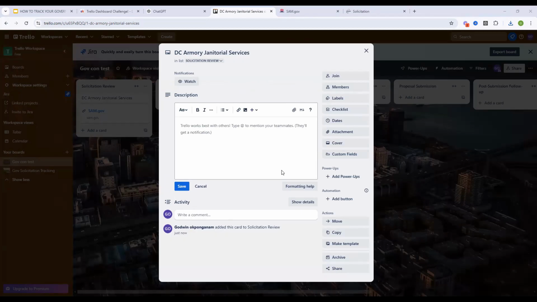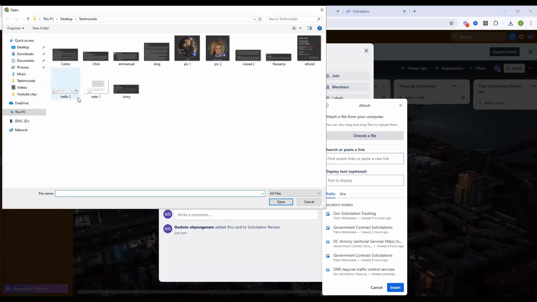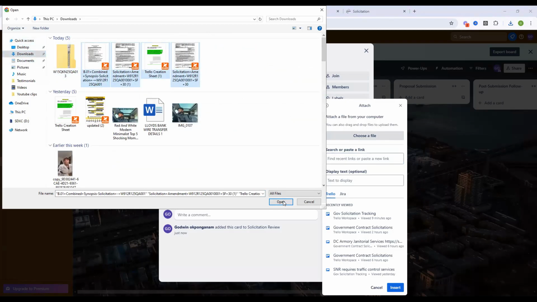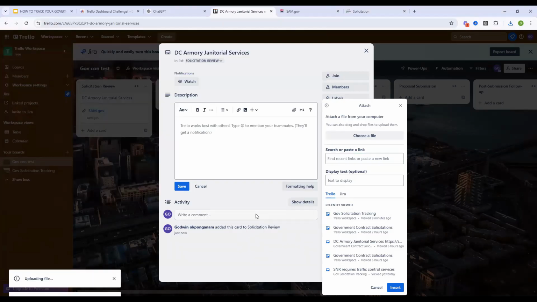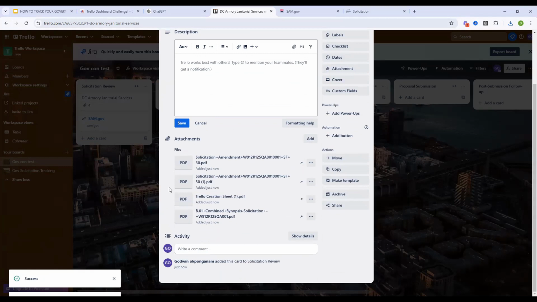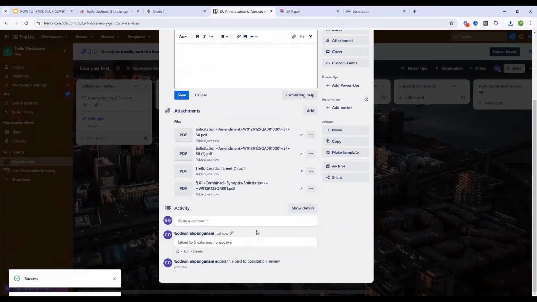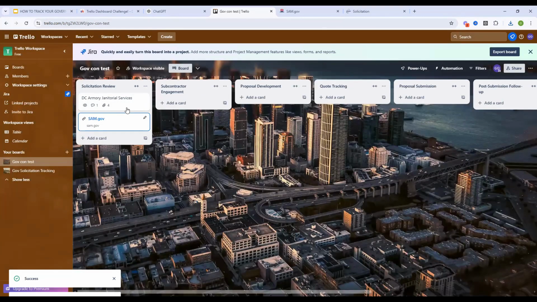This is where you can begin to create a profile for this solicitation. What are the things that you can do here? You can attach some of those documents that you downloaded. Like this, we click on attachments, and then we're able to come in and attach a couple of documents. I just picked a few documents, and right now it's uploading the files. Here we go. You have all the documents here for that one solicitation. You can write notes. Talked to 5 subs and no quotes. Okay. You have your notes.